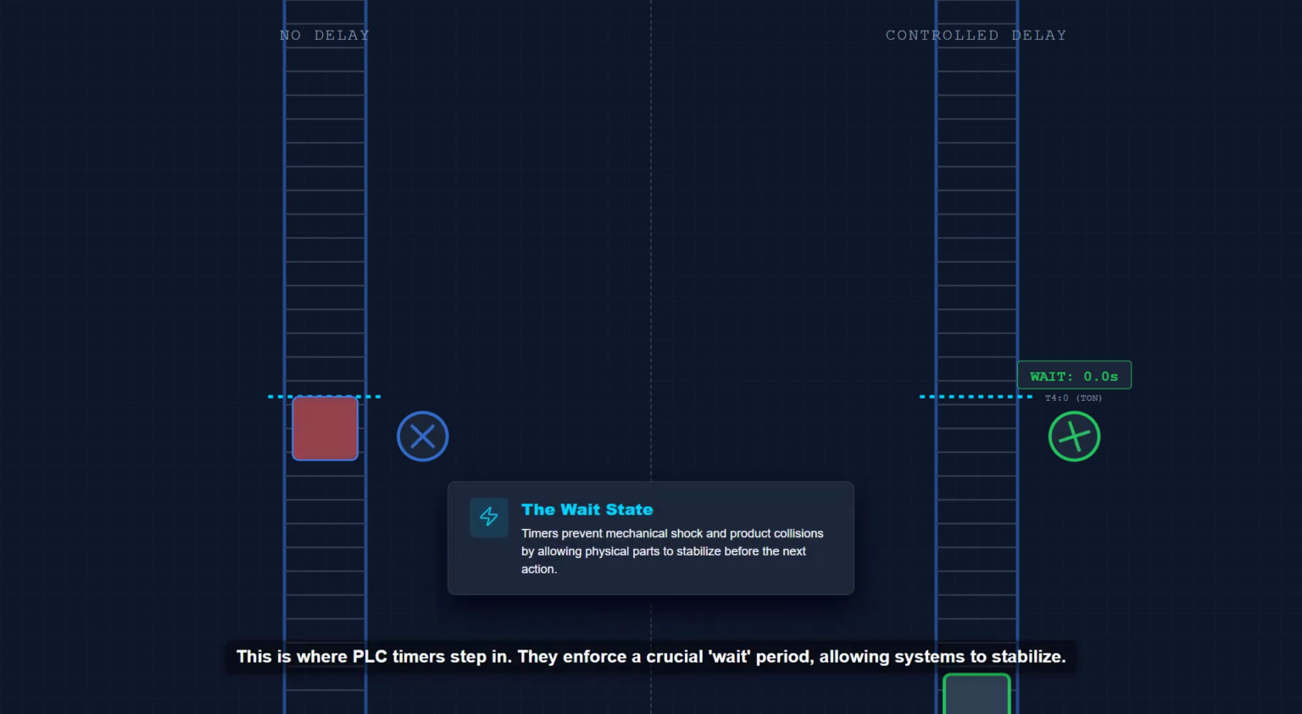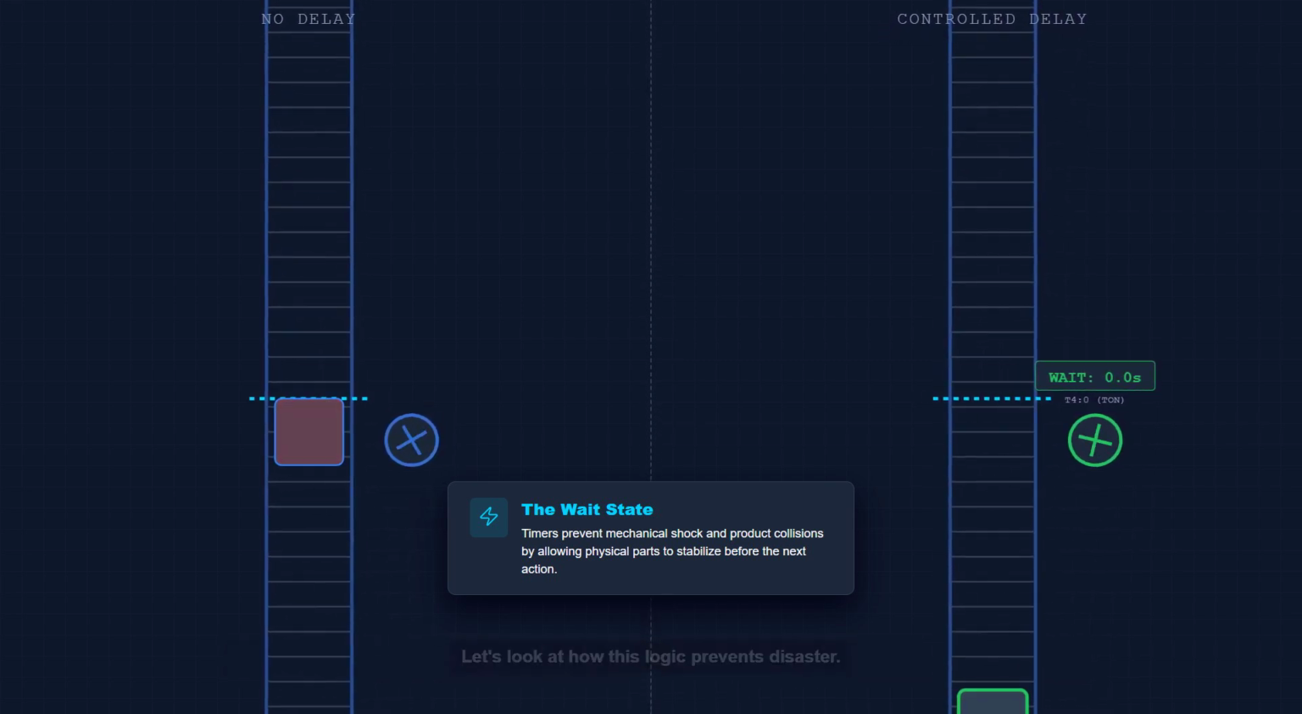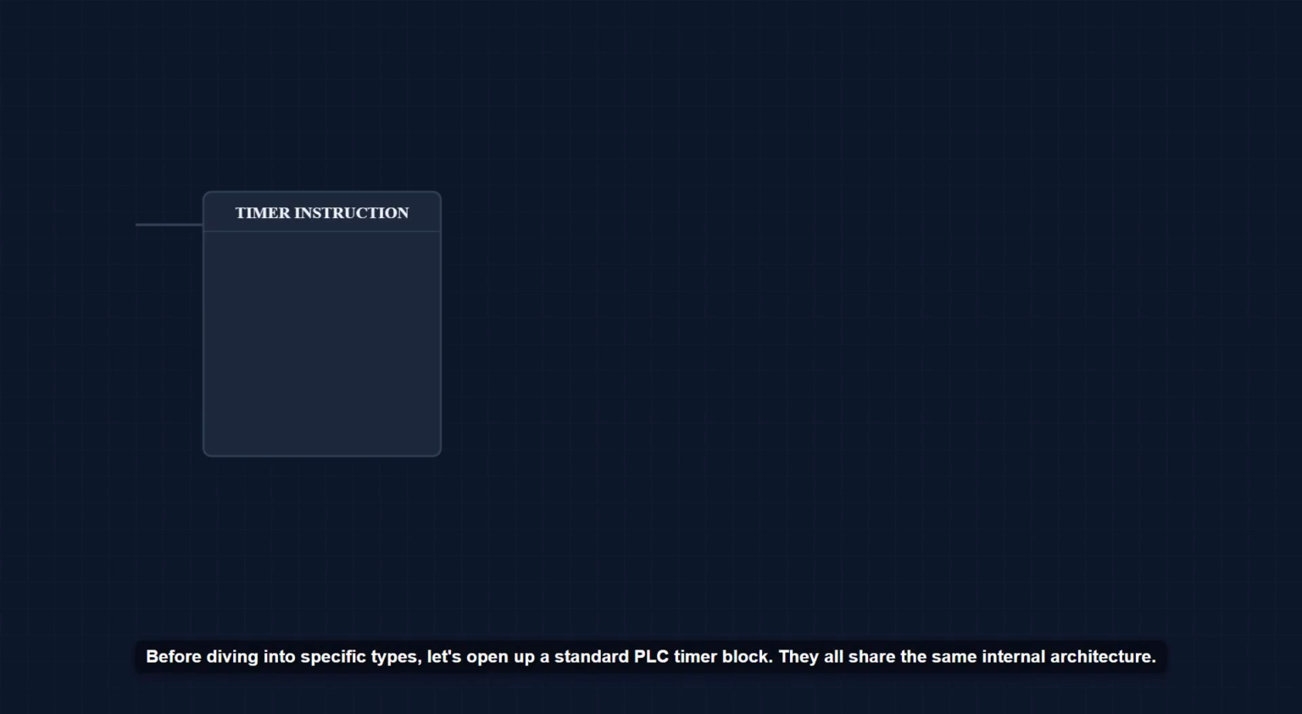This is where PLC timers step in. They enforce a crucial wait period, allowing systems to stabilize. Let's look at how this logic prevents disaster. Before diving into specific types, let's open up a standard PLC timer block.